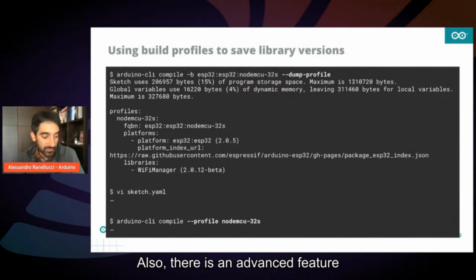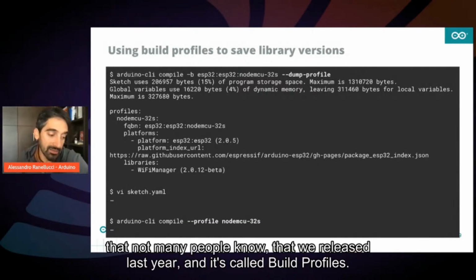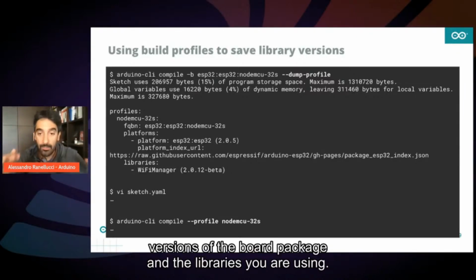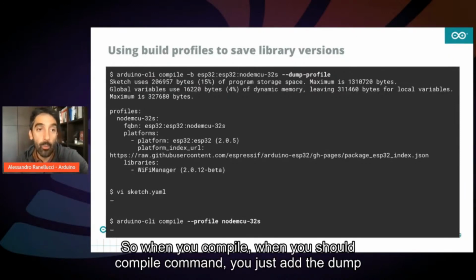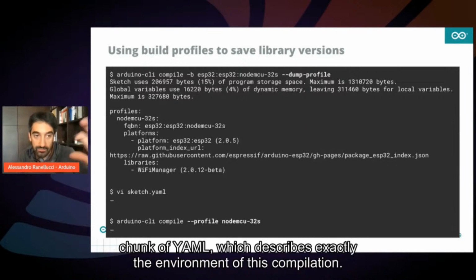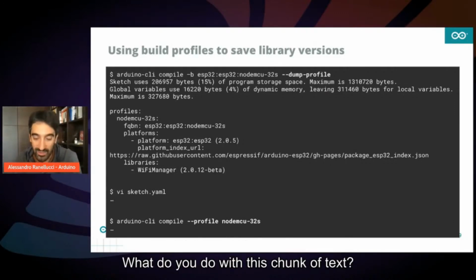Also, there is an advanced feature that not many people know that we released last year, and it's called build profiles. It's a way to freeze and store the exact versions of the board package and the libraries you are using. So when you issue the compile command, you just add the dump profile argument, and on the terminal, after the compilation, you will get this little chunk of YAML, which describes exactly the environment of this compilation. What do you do with this chunk of text?